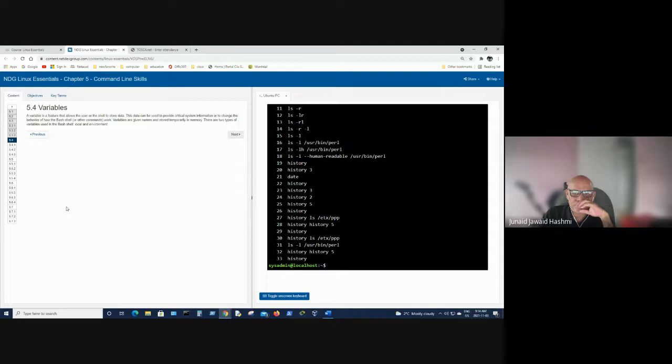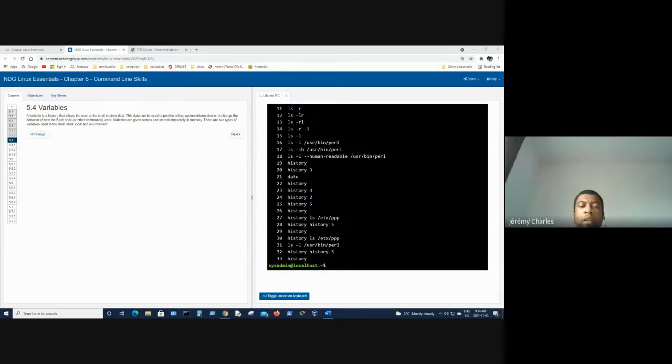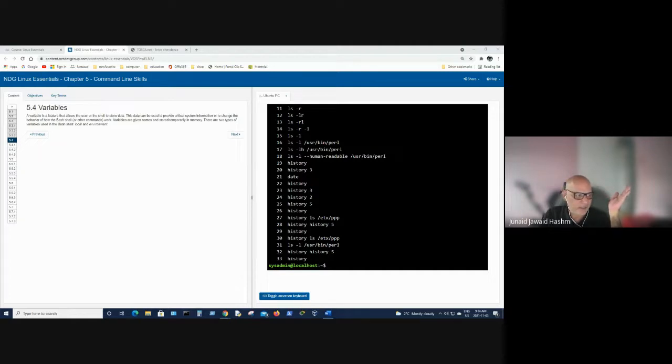Variables. Do you know what a variable is, since you have done programming? Anybody can explain what a variable is? Basically it's a label that points to or holds a piece of data, like a box for a piece of information. Exactly. It's a given name that is stored temporarily in memory.